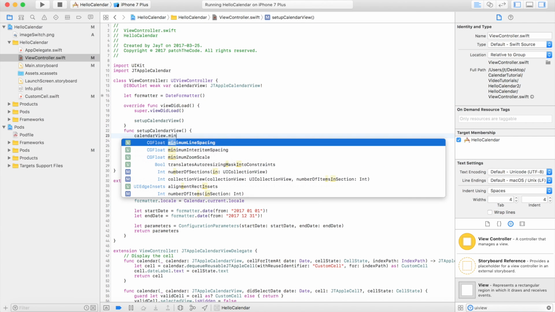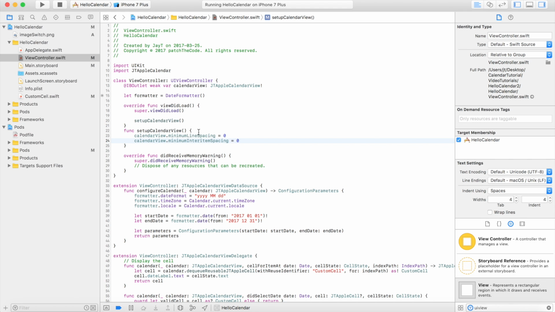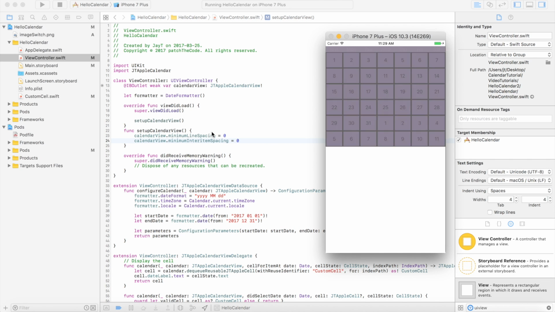Now in here, we'll change the minimum line spacing to 0 and the inter-item spacing to also be 0. And that's just to remove the cell inset. Let's see what it looks like. So there we go. We see that the inset has been removed. Now we can see another problem when we select the cell. The selections never go away.